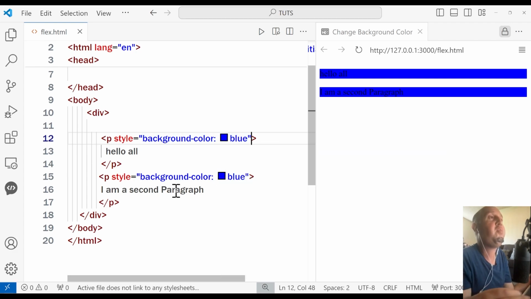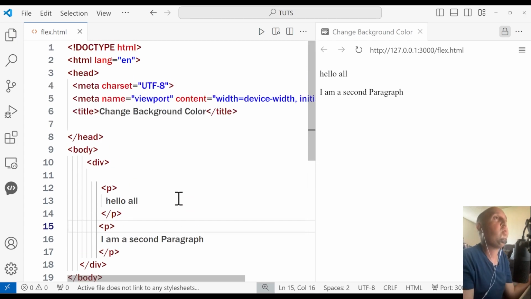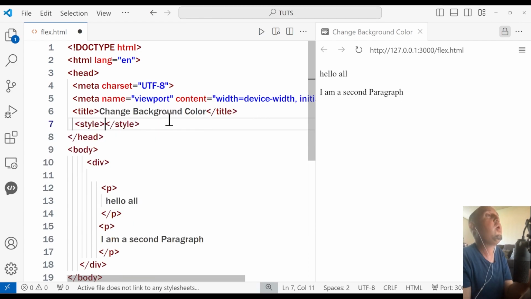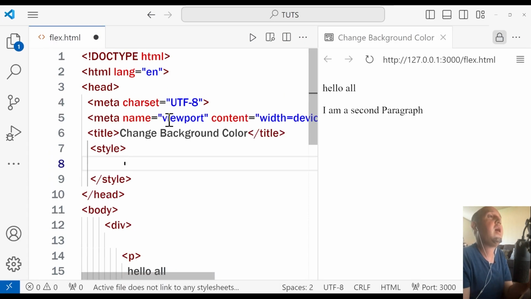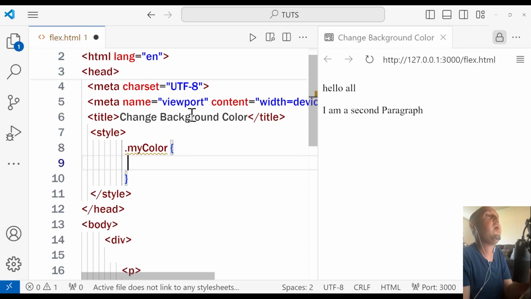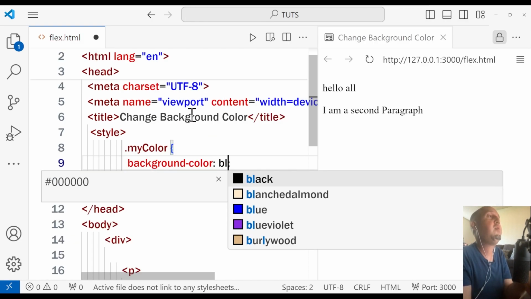So there is a better practice. So instead of saying style background color, we can basically go to the head. So inside of the head, we can use the style tag, or if you have an external sheet, it should work the same. So right here, you just declare a class by adding a dot, and you can call it anything you want. So you can name it anything you want. I'm going to name it my color, and then I'm going to open two curly braces. So right here, I'm going to use background-color. I'm going to go with blue.